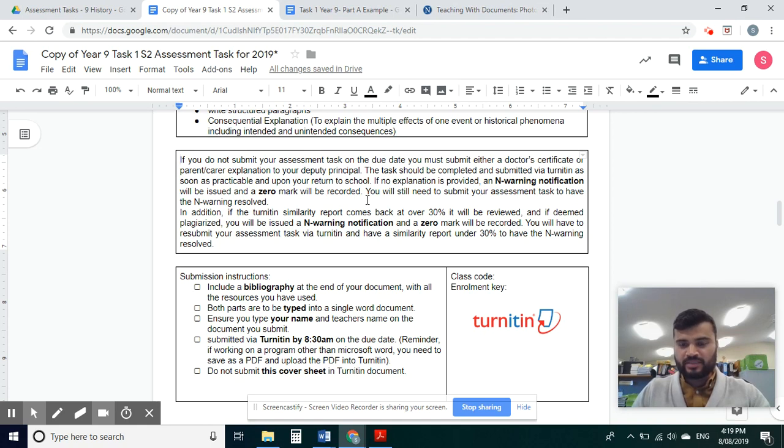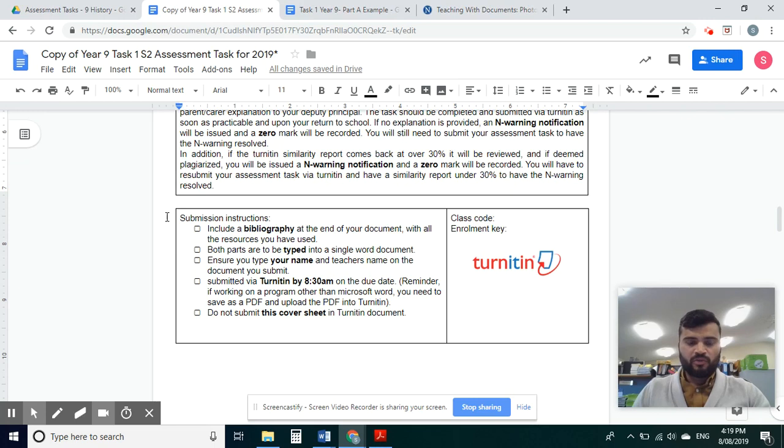You will still need to submit your assessment task to have the end warning resolved. In addition, if the Turnitin similarity report comes back at over 30%, it will be reviewed, and if deemed plagiarized, you will be issued an end warning notification and a 0 mark will be recorded. You will have to resubmit your assessment task via Turnitin and have a similarity report under 30% to have the end warning resolved.